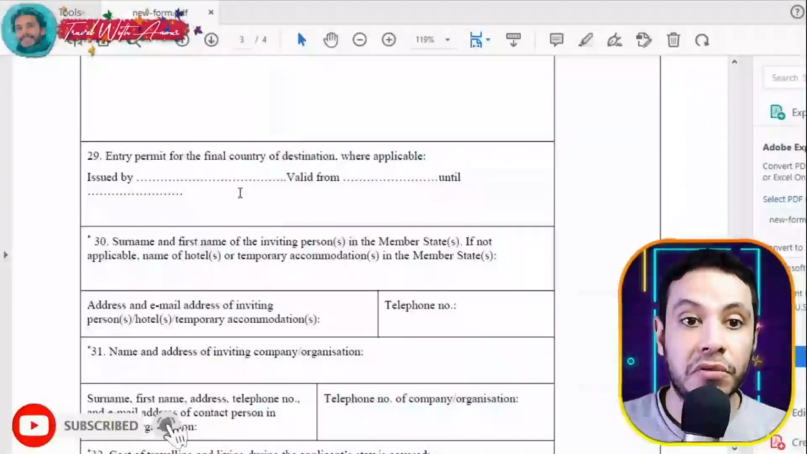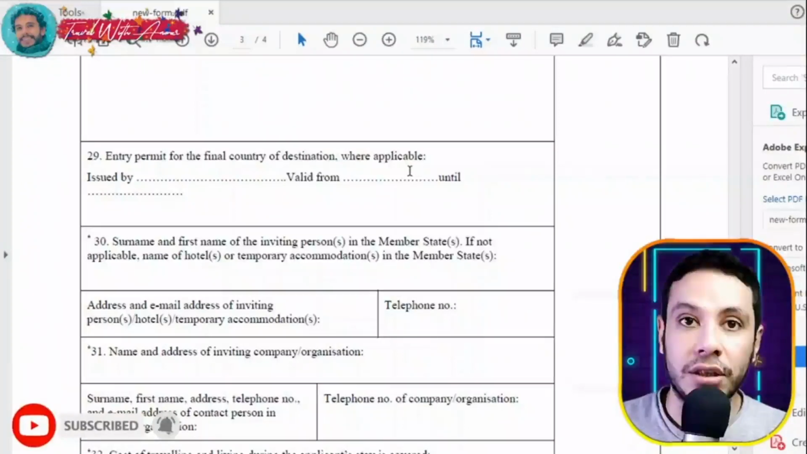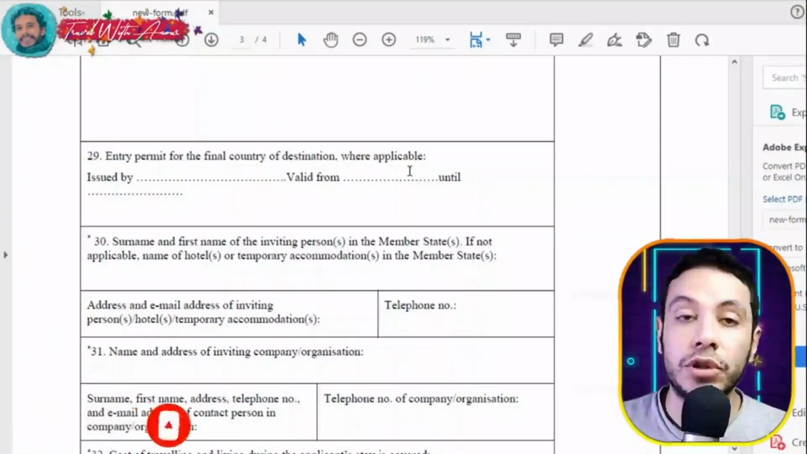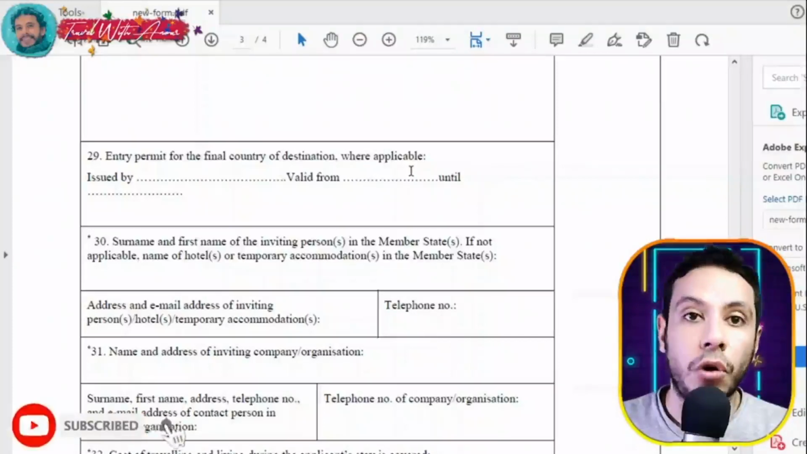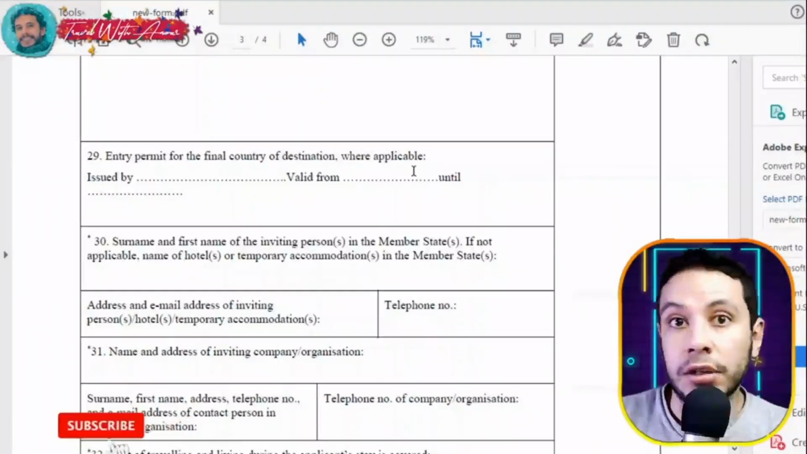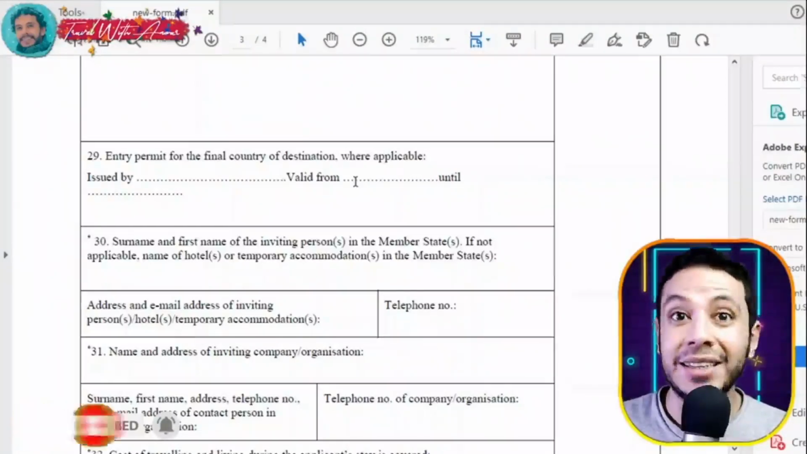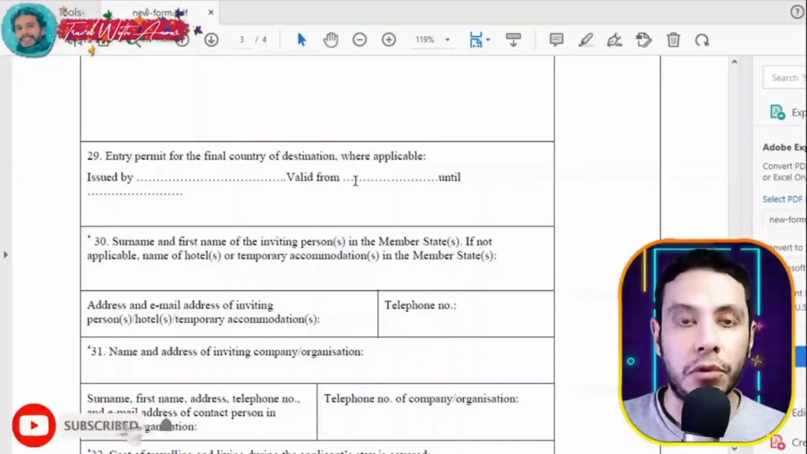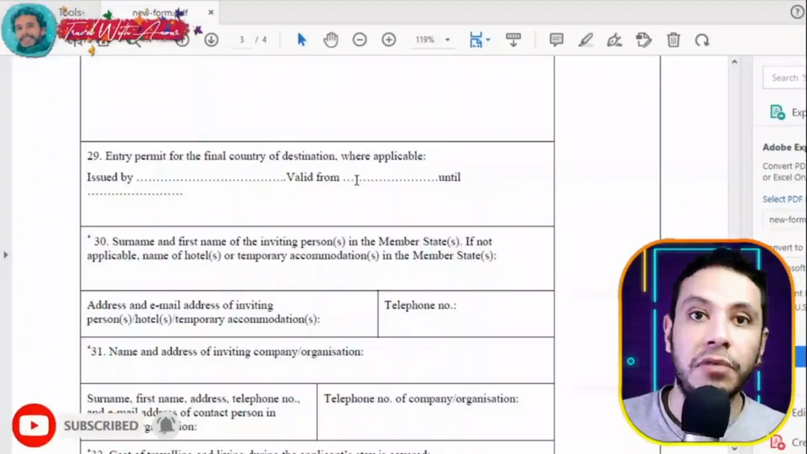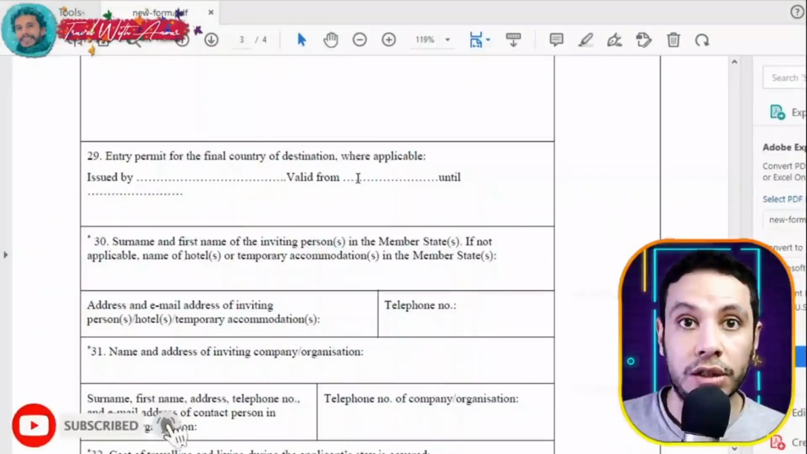The entry permit for the final country of destination, where applicable. This is a section for if you are transiting in a Schengen country. For example, let's assume you are traveling to the United States of America and you are transiting in France, for example, in Charles de Gaulle airport. So if you need a transit visa, it depends on your country. For some countries they need a transit visa, for other countries you don't need a transit visa, depending on your country and its relations with the European Union.